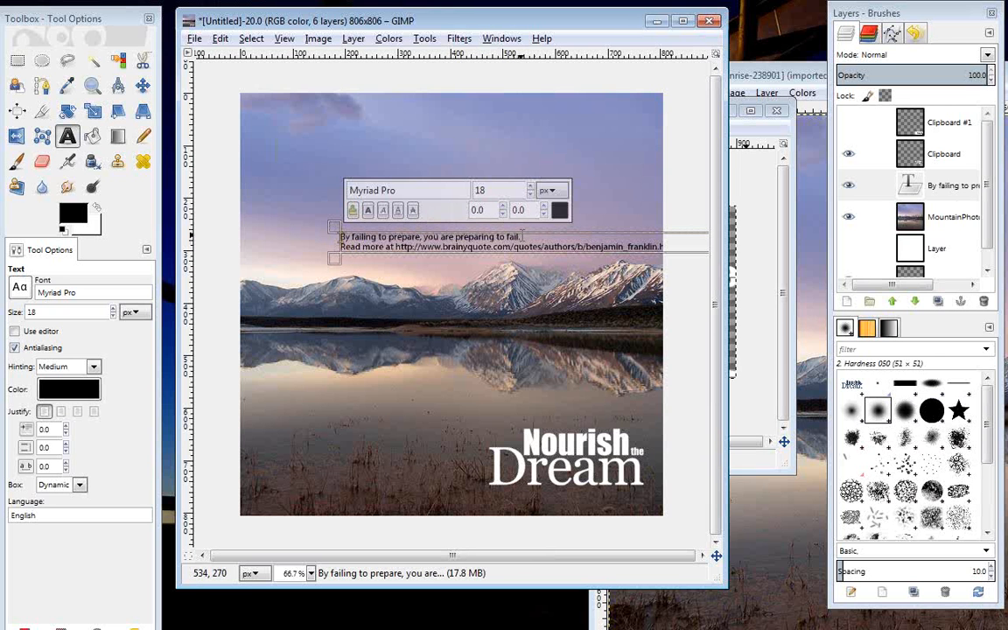And Brainy Quote always puts in their little attribution thing in there, which I'm going to remove because I'm not required to use any attribution on quotes that they didn't create. So by failing to prepare, you're preparing to fail. Now, I don't like the way this looks. I might want to change the font. I don't necessarily want black text on this photo because it doesn't look as good.